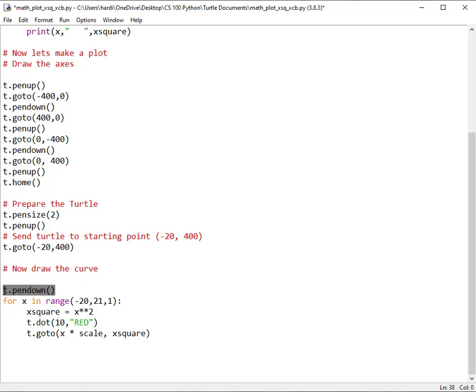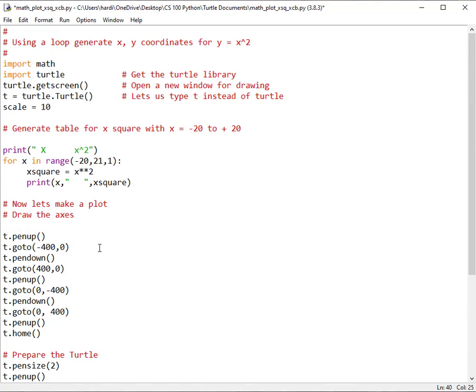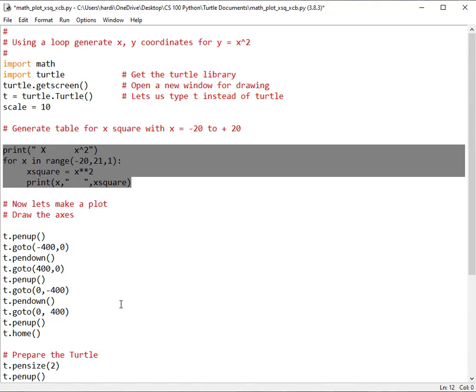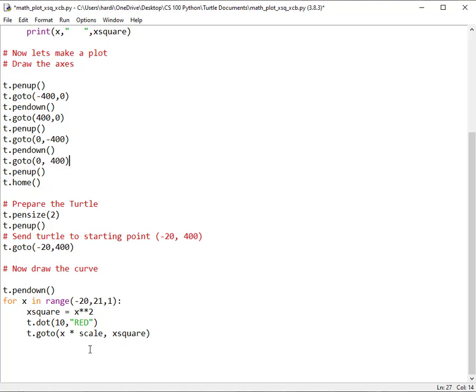So let's put down the pen, and then we have almost the exact same for loop that we used up here when we generated the numbers. But this time we want to use those numbers to send the turtle to various places along the canvas. Once again, I'll take the scale out here. So we have the very same thing. We have for x in the range minus 20 to 21, we compute x squared. I'm going to set the color to red, and I want to draw a red dot.